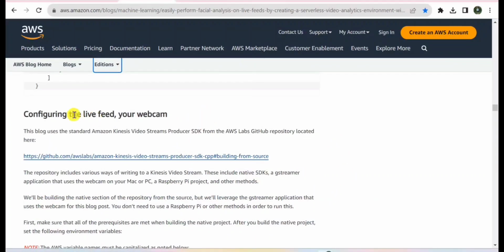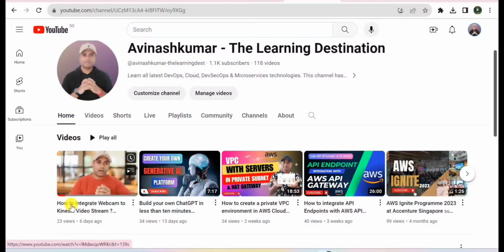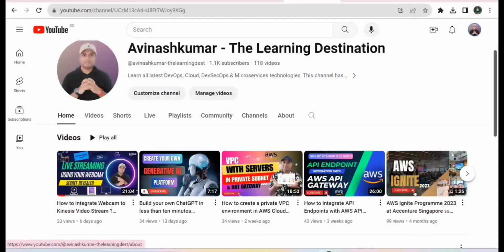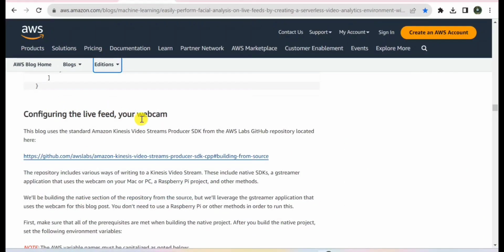Now the next part is to configure the live feed of your webcam. Guys, if you remember, in the part 1 section I have already completed it. In case you haven't prepared yet, you can watch my video on how to integrate webcam to Kinesis video stream. This part will be completed.